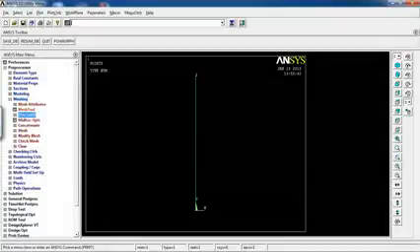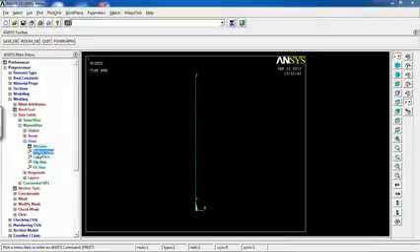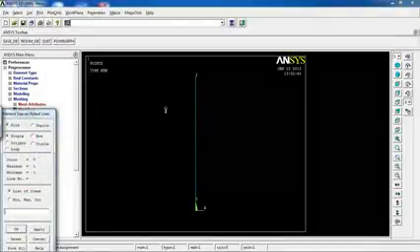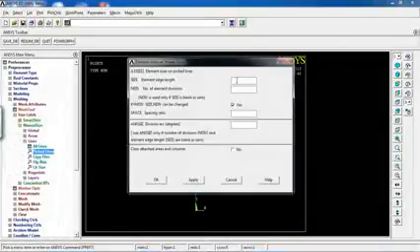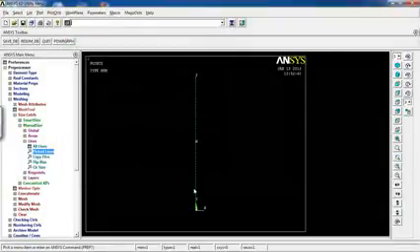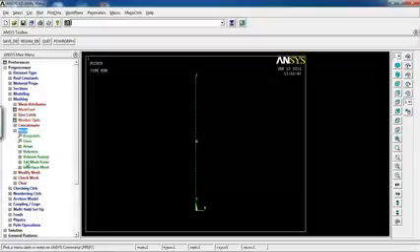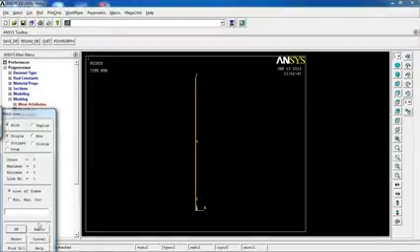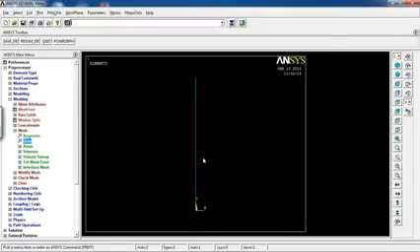Come to Mesh, Size Controls, Manual Size, Lines, and pick lines. I can say pick all because I only have one line, so I can click that, and come to number of element divisions. I'm going to put 50. So my line is divided into 50 smaller segments. Then the next step is to come to Mesh, Lines, pick the line and click OK. Now my beam is divided into 50 smaller elements.